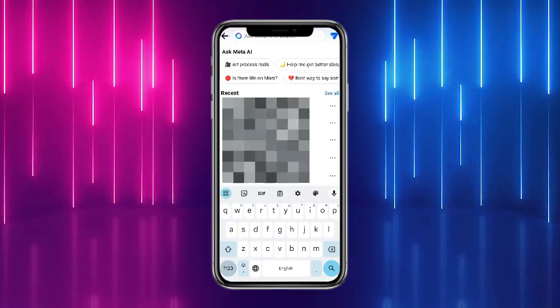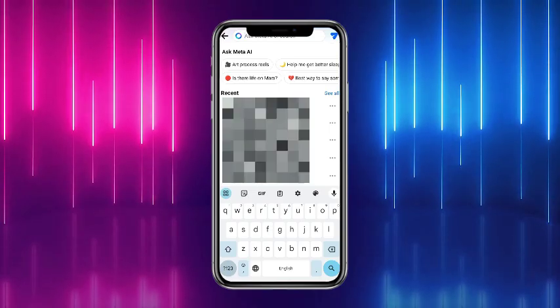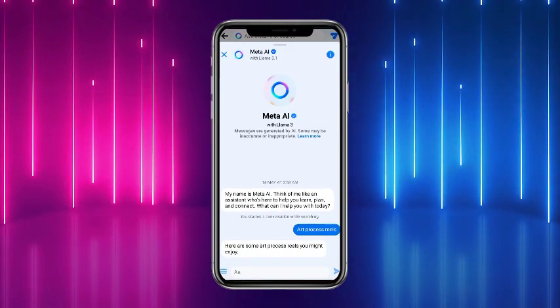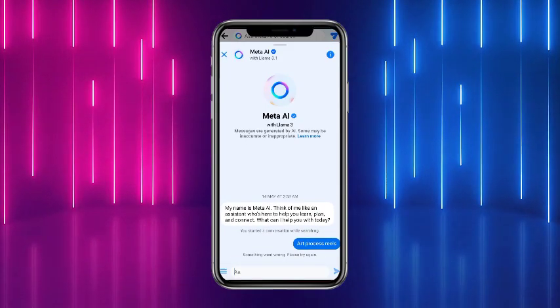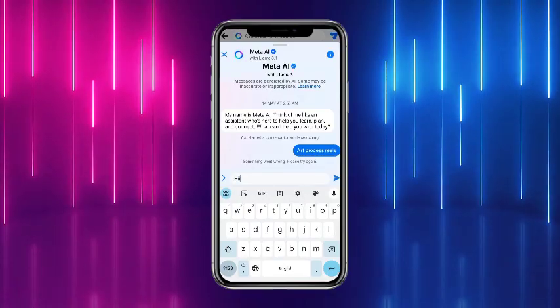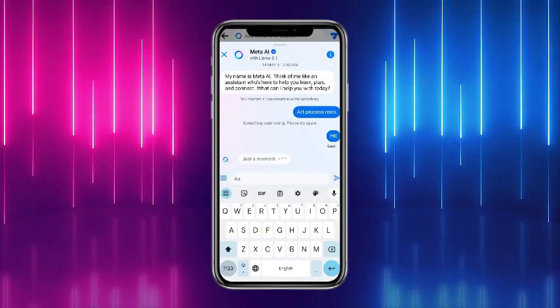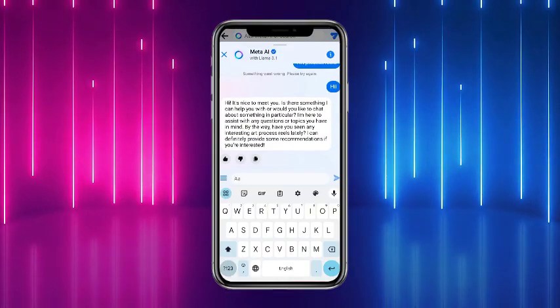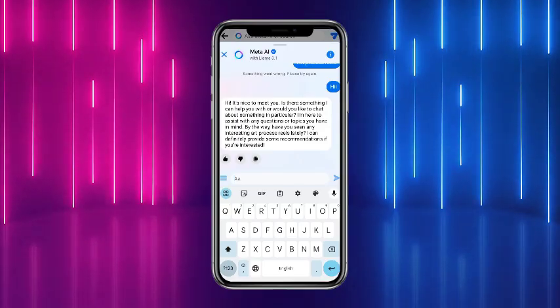You can ask anything to Meta, like you can ask for reels and it will show you all of the reels. So this is the AI. You can tap on text and you can message her anything. I'm sending her hi, and you can talk to her every time and you can ask anything. So basically this is the AI of Facebook.